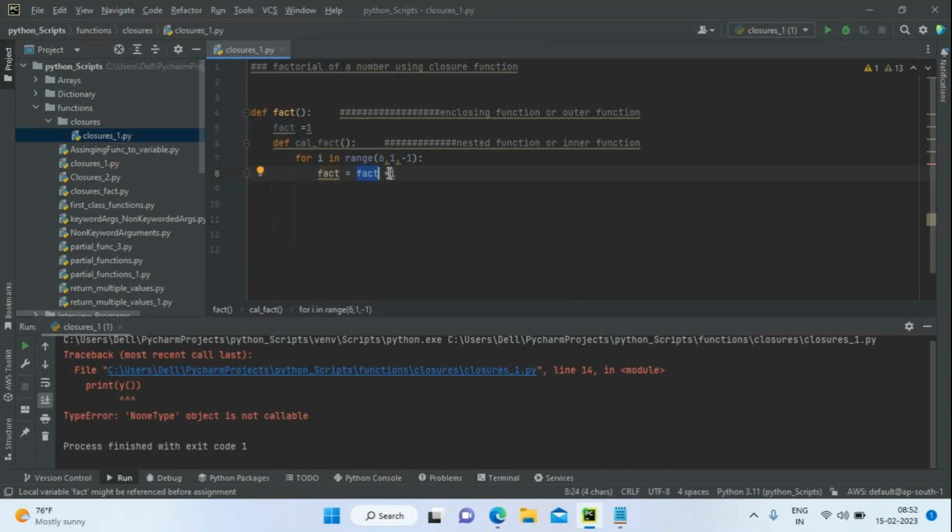1 into 6 will be 6, and that result will be stored in fact. Again I'll get i as 5, and then I want to multiply the i value 5 with the factorial. Again I want to replace this fact value. In closures we can't change the value. You can access the value, but you can't change the value of the free variable. You have to keep that in mind.